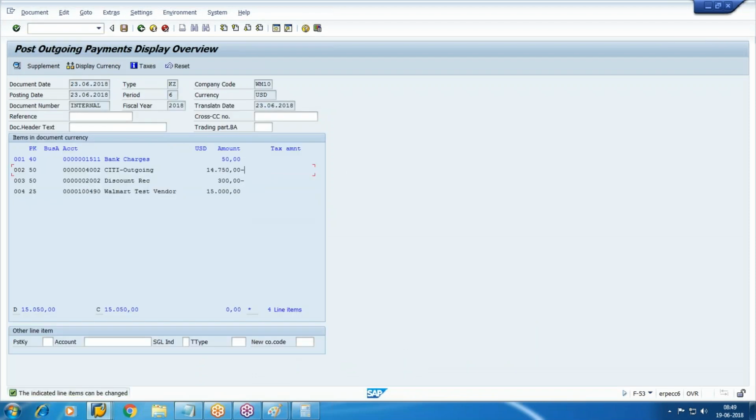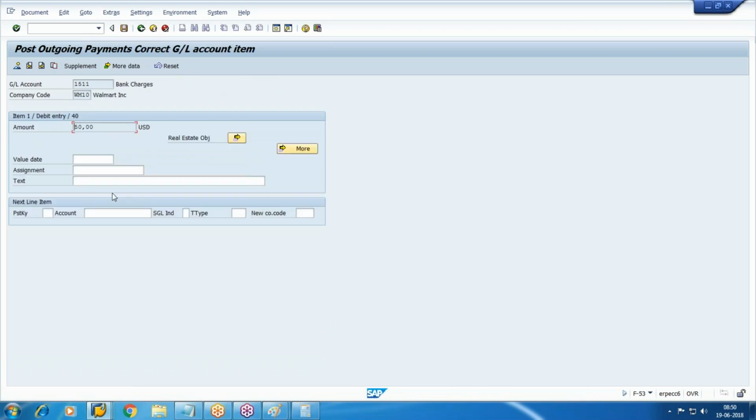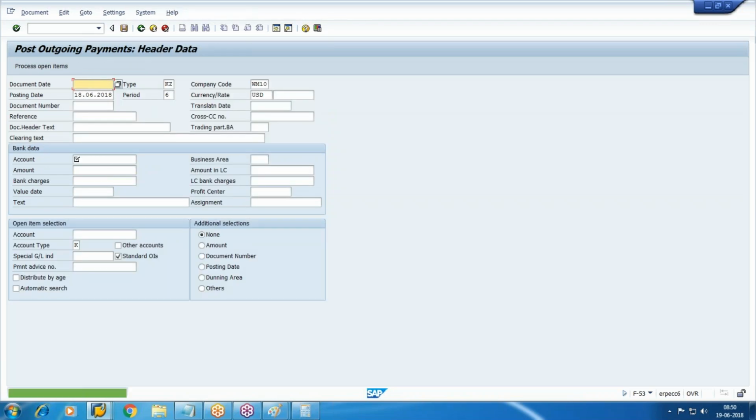Outgoing payment is 14,750. Discount earned 300. Vendor debited with 15,000. Bank charges debited with 50. Automatically this charge is calculated and it will be posted. Add the text. Now we got one more document, payment document 150006.